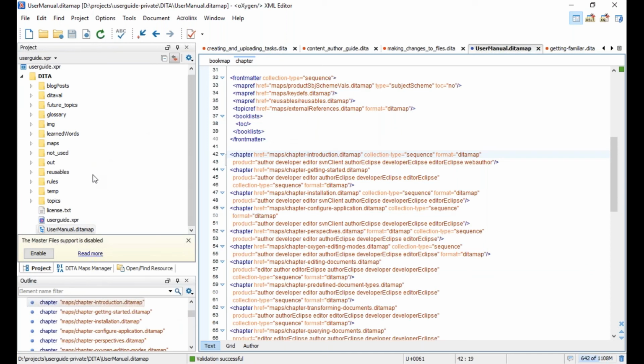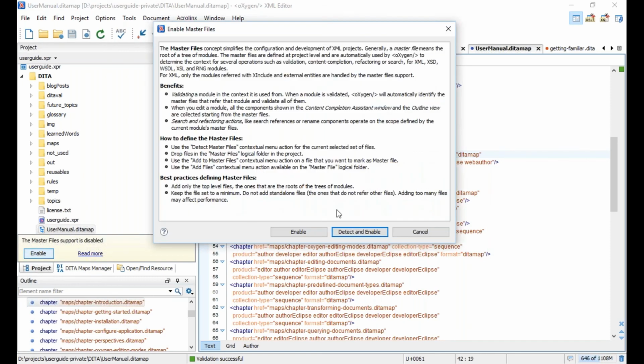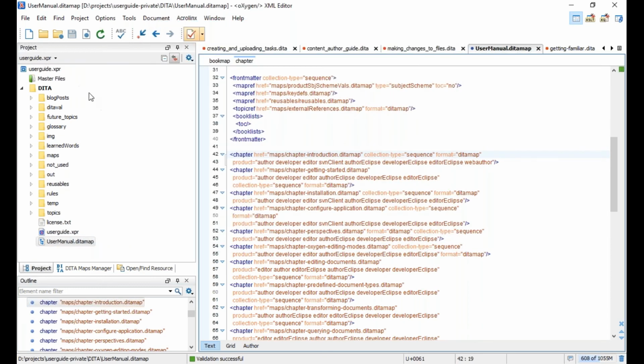So now I'll show you how to enable master file support, and we'll try that again. There's actually several ways to do this, but I'll show you the easiest method. Notice that at the bottom of the project view, you have this message that says master file support is disabled, and you have an enable button. If I click that button, I now have the option to either enable or detect and enable. The detect and enable option will not only enable it, but also search your project and try to identify your main route map. I'm not going to choose that option because it'll take a few minutes since my project is so large. So I'll enable it.